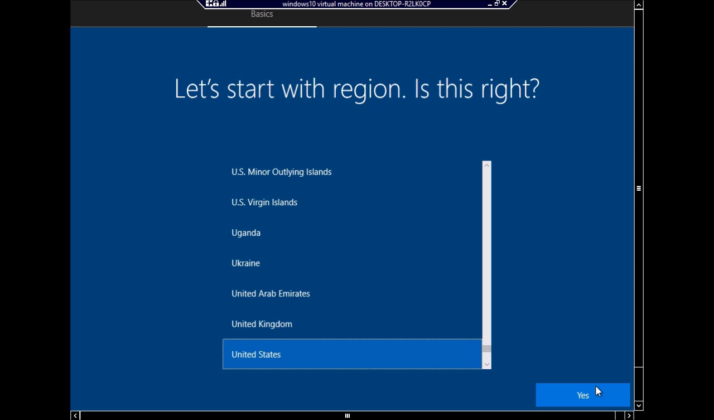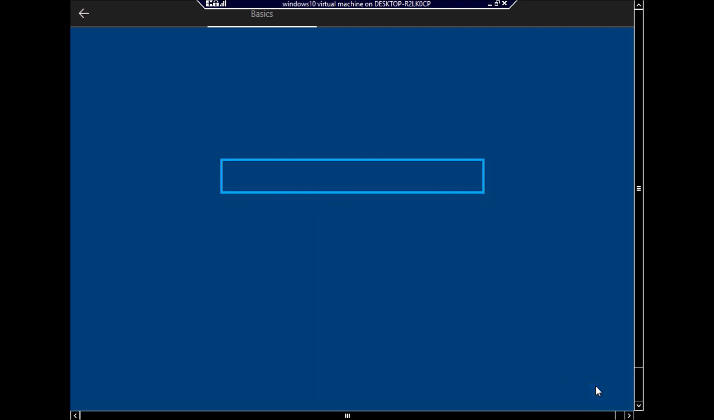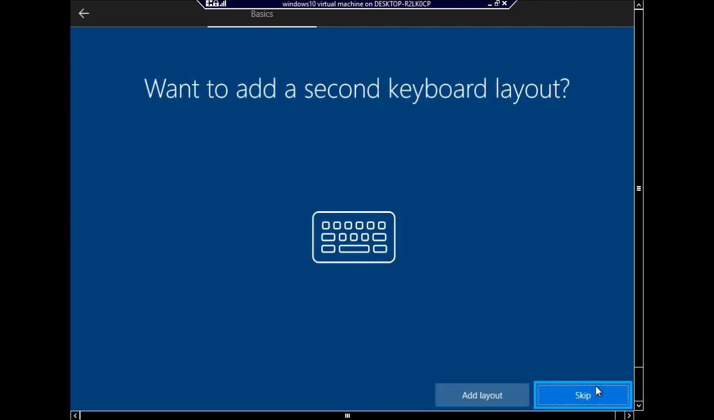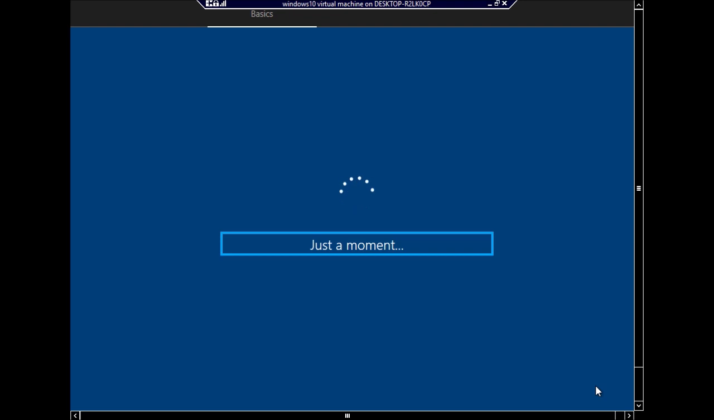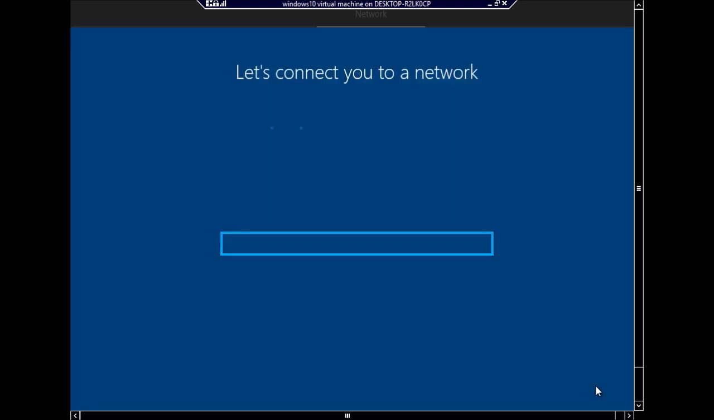Now for this you need a sighted assistant to set up Windows 10, or you can use the OCR function. Windows 10 virtual machine on desktop. Windows, let's connect you to a network.